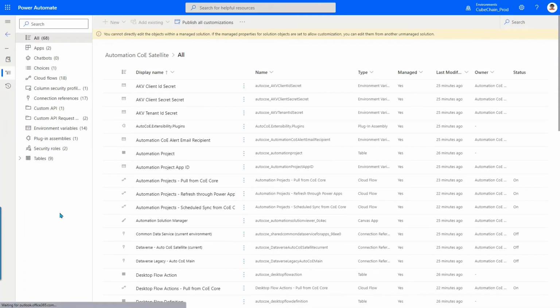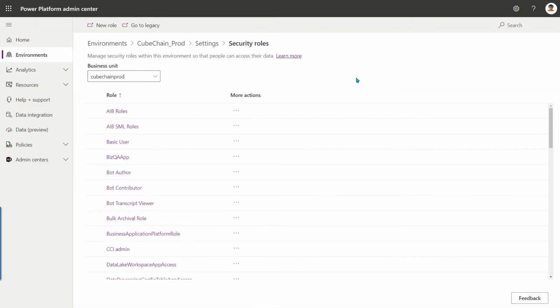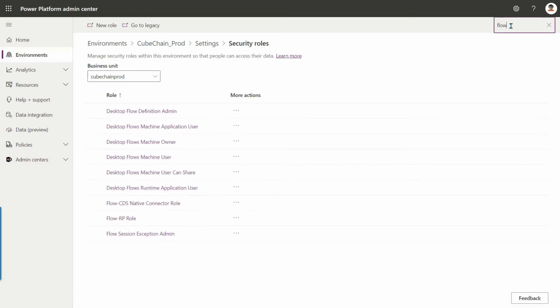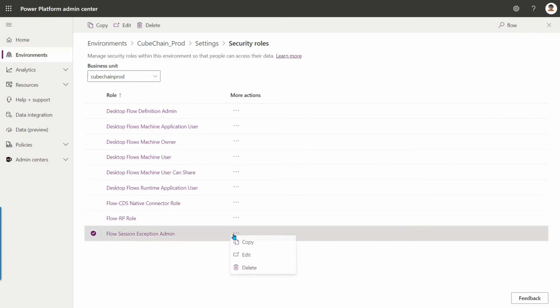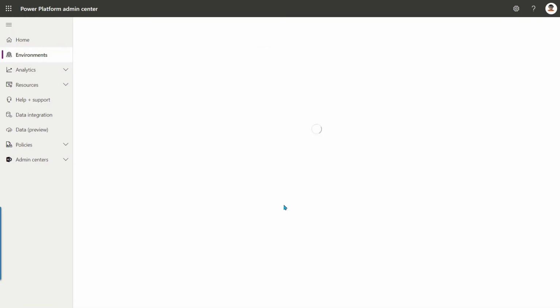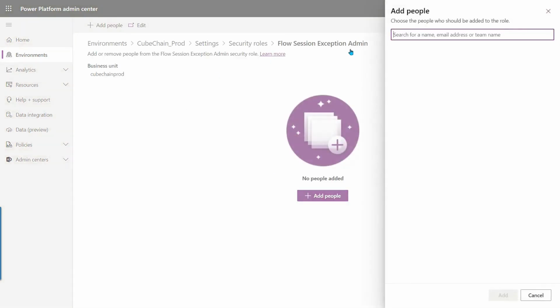So next we're going to assign the security roles that are included with the solution. And for that, we're going to need to go to the Power Platform Admin Center. So inside of the Power Platform Admin Center, inside of our environment, we're going to assign our security roles. So the first one is the Flow Session Exception Admin. So if I just type in Flow Session Exception Admin, here's this one. So if I click on it, we can assign people here. I'm just going to assign Ashley Shelton. I'm going to click Add.